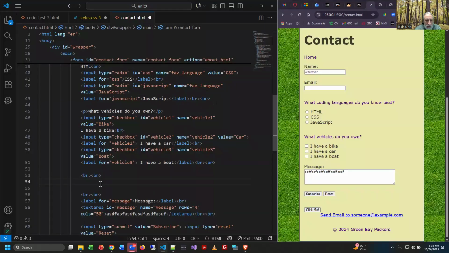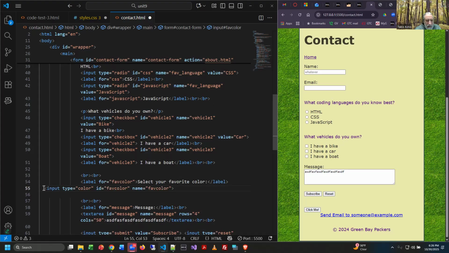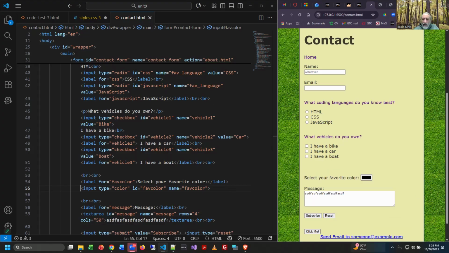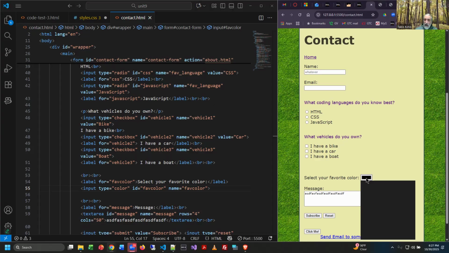And I'm just going to drop it right in here. And you see I've got a label and I have an input type. And I want you to notice it says the type is color. All right, let's save this. It should auto update. And notice it says select your favorite color, and watch what it does. It brings up a color panel. How cool is that, right?